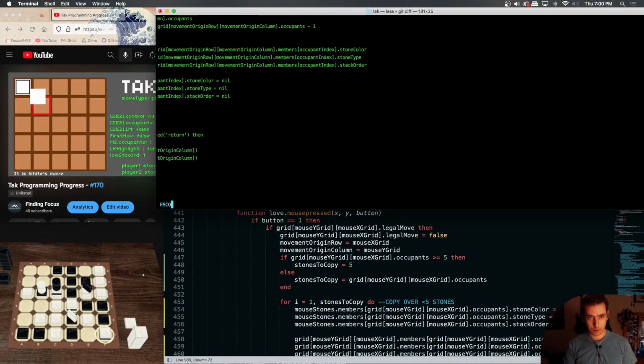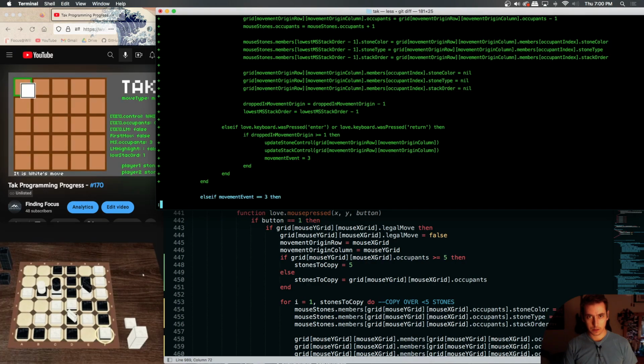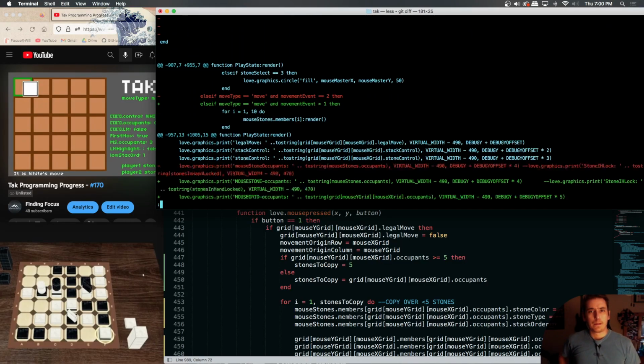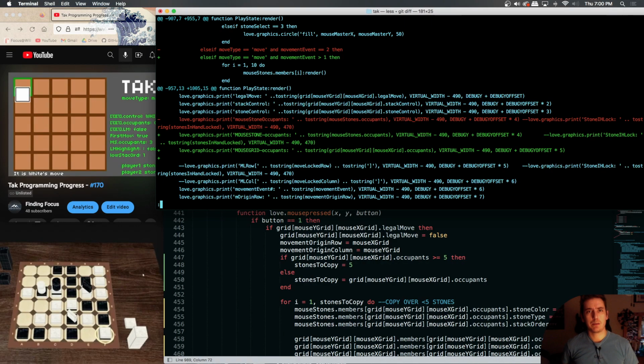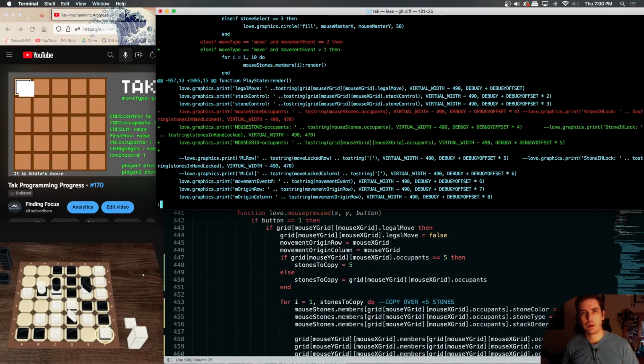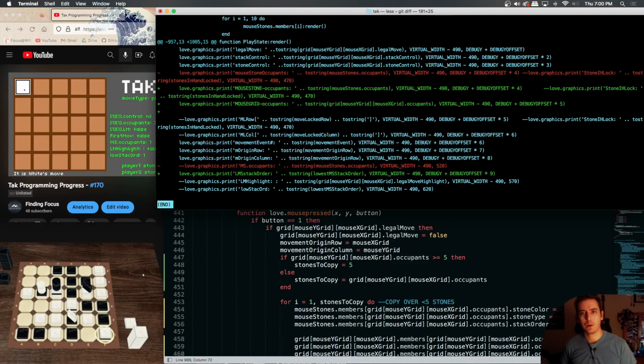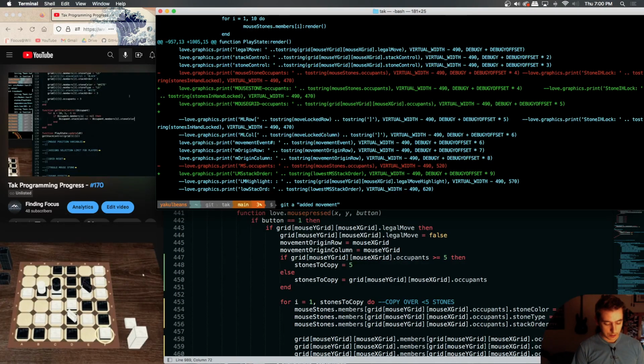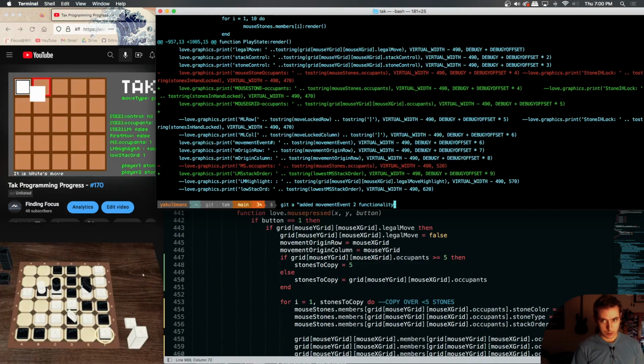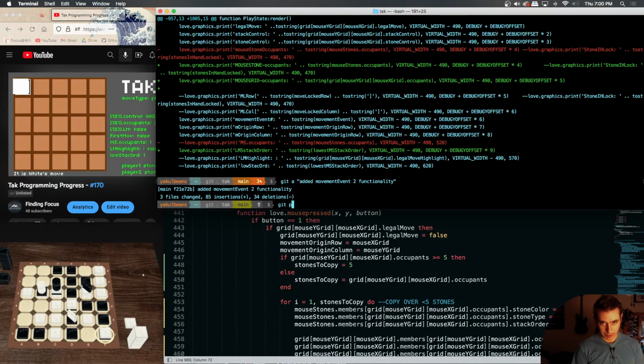Oops. What the heck? There we go. So yeah, and then we updated our mouse stone render, so we render every mouse stone if movement event is greater than 2. Different debugging, so that's not bad. I'm gonna git add everything with a commit message saying added movement event 2 functionality, and git push that bad boy.